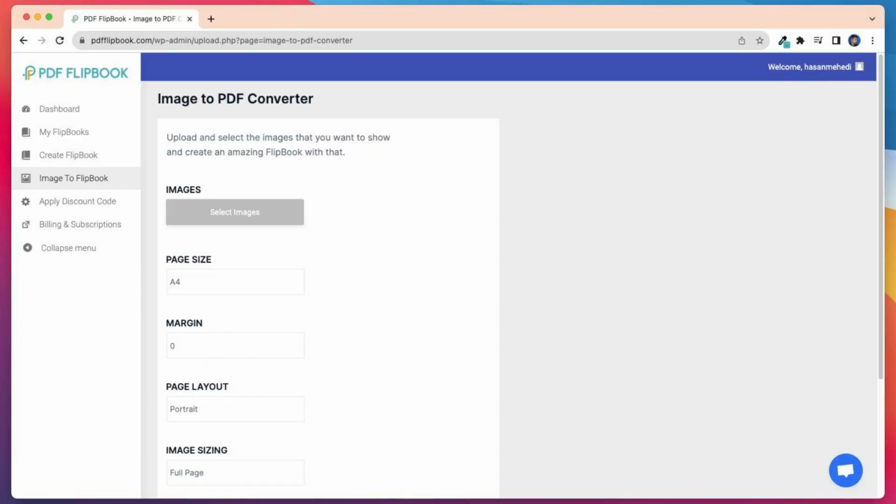Then select the images you want to display. In this tab, you will find settings like page size, margins, layout, image size, and actions. Additionally, there are many functions available for your flipbook.